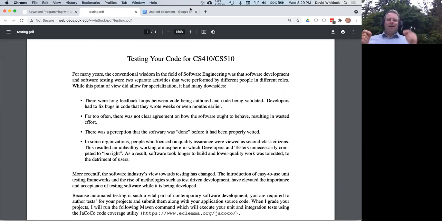There was a time in my career where I'd write a piece of code, and then 3 weeks, 3 months later, someone would tell me there was a bug in it. I don't remember what I was writing. I don't remember what was going through my head at the time. What this meant is that developers had to fix bugs in code that they wrote months before, and so it just took longer. As we just saw, when you find your bugs right away, you can fix the bugs right away.